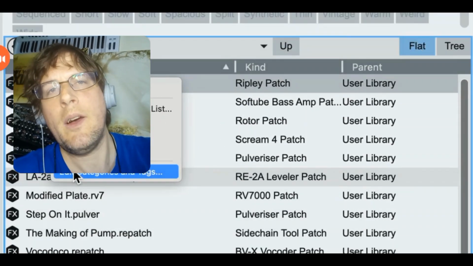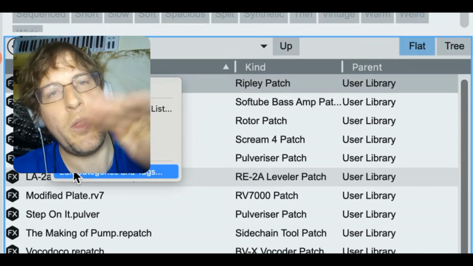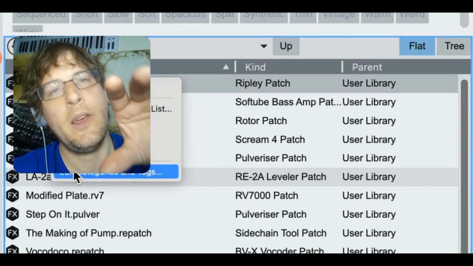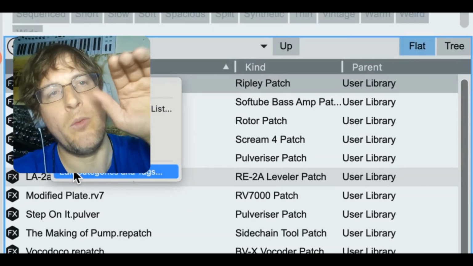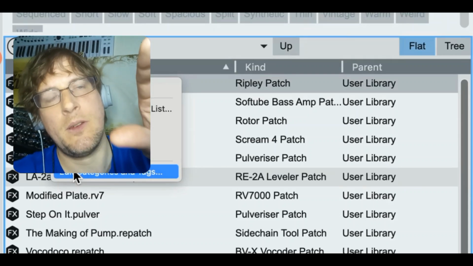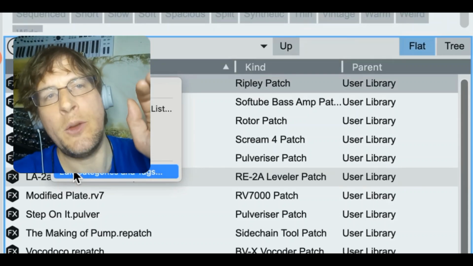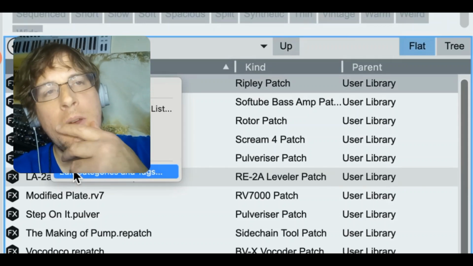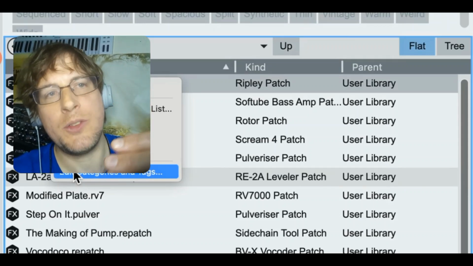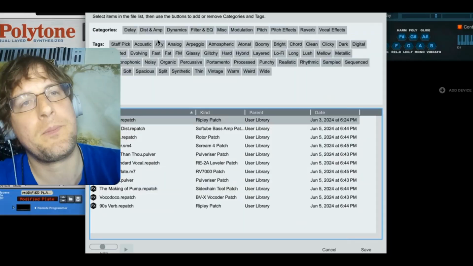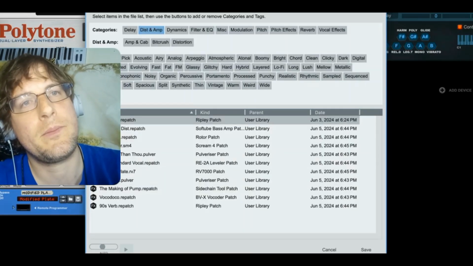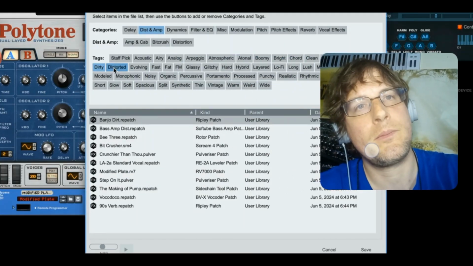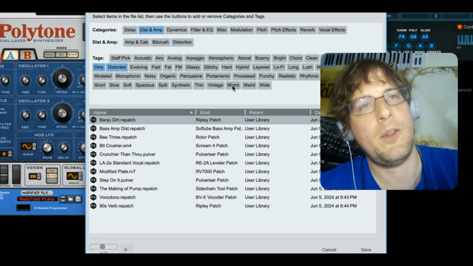It should be noted that it appears all the search function on the browser is focused on Reason presets. I don't think it includes actual sound samples or audio library style sample search. So this is the distortion. It's dirty, it's distorted, and it's warm sounding.